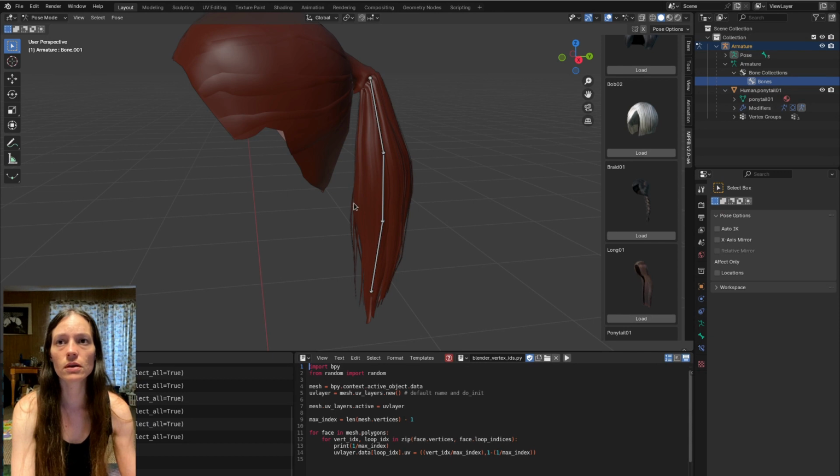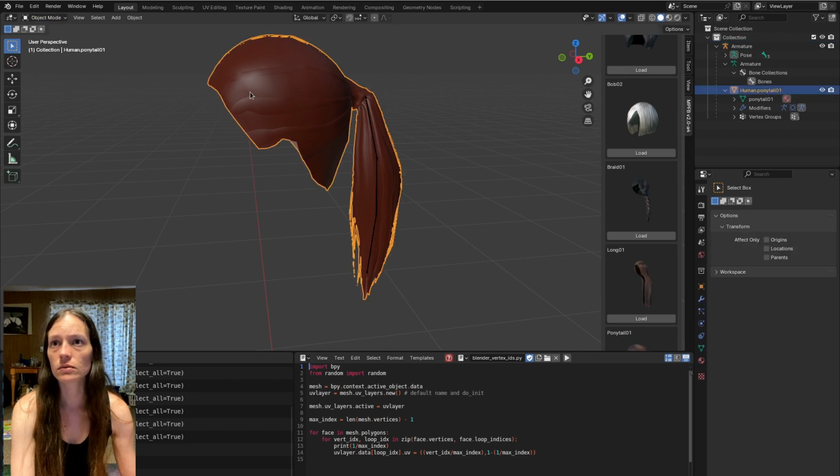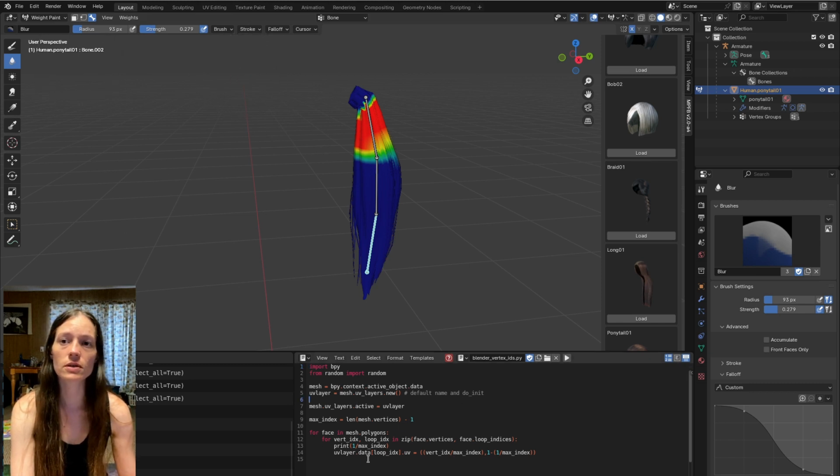So in addition to the OBJ and MHCLO files for your asset, you'll also need to create a blend file with the rigged bones that you want to add. So we have 3 here, and then you'll need to go into weight painting and assign the weights to the bones, and then you'll need to also run this script, which is included in the scripts folder. I think it's uv to id.py or something.